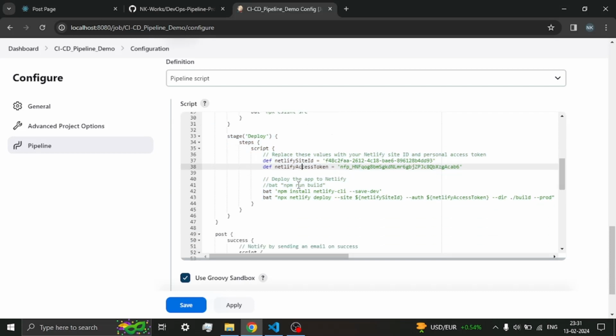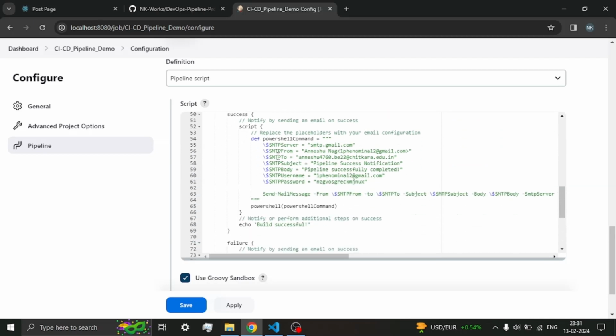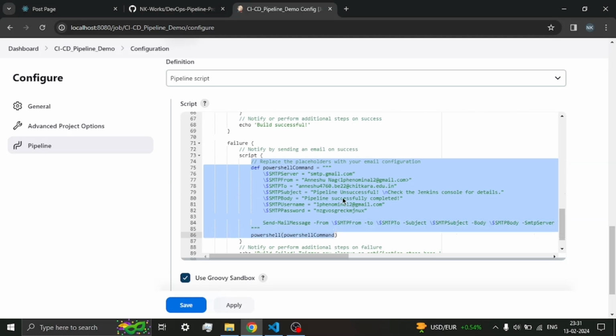The post build actions section handles success and failure scenarios. On success, it sends a notification email and executes any additional success steps. On failure, it sends an email with the details from the Jenkins console and triggers cleanup or notification steps. For the email notifications, PowerShell scripts are used to send the emails via Gmail SMTP.